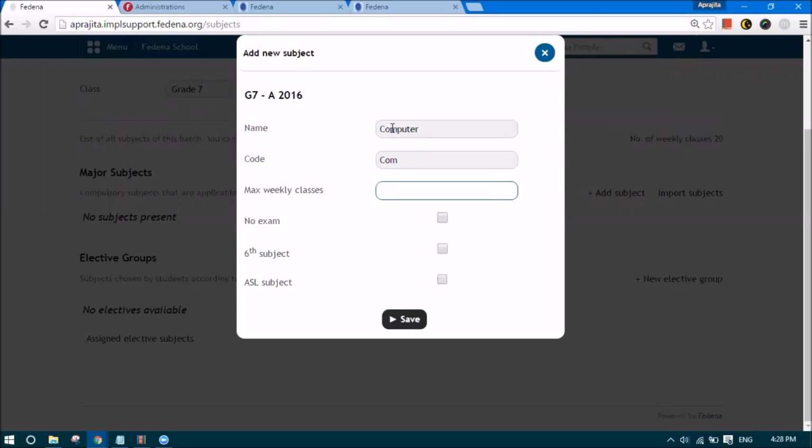And based on the number of periods of this subject as per the timetable, I have to set up the maximum weekly classes. So 4 here denotes that as per the timetable of grade 7, this section, there are 4 slots allocated for computer to happen in a week. Now, there might be some subjects that you want to create here, but you do not want to conduct an exam for them. For example, games can be one subject. So for such subjects, you can create them and check this option. But in case of computer, we want to create an exam for it, so I am not checking this option.